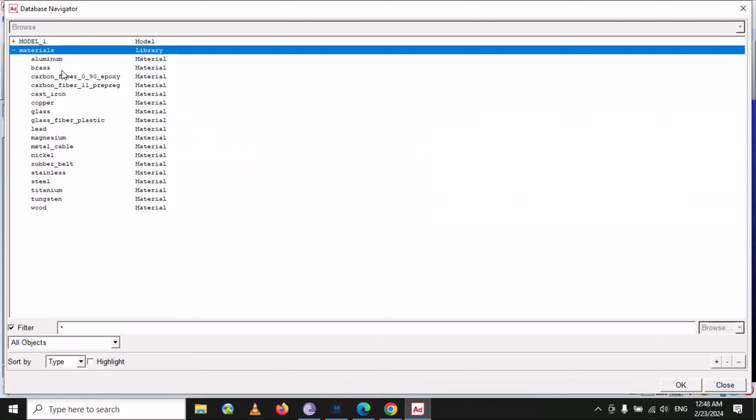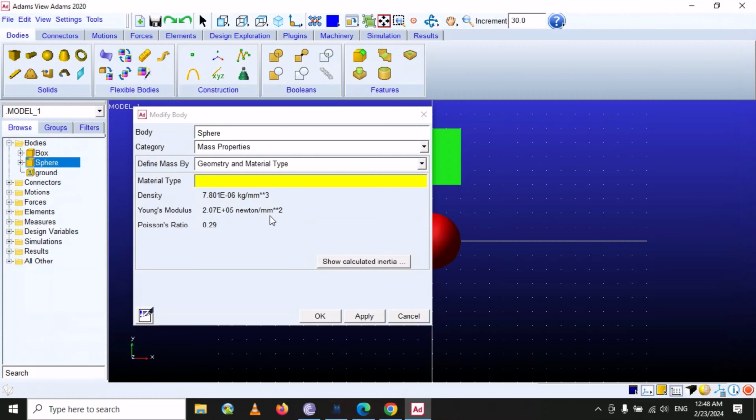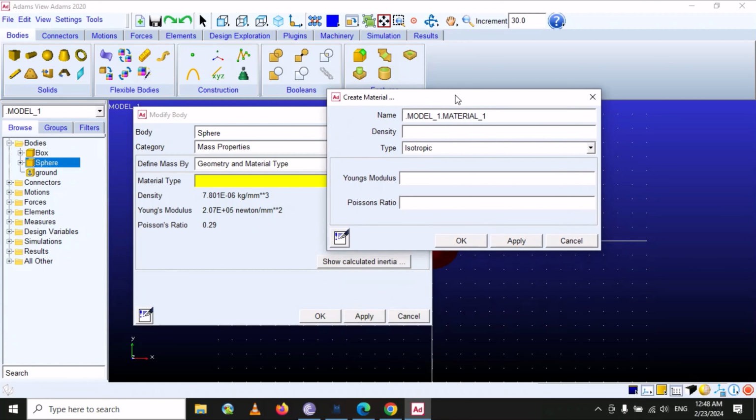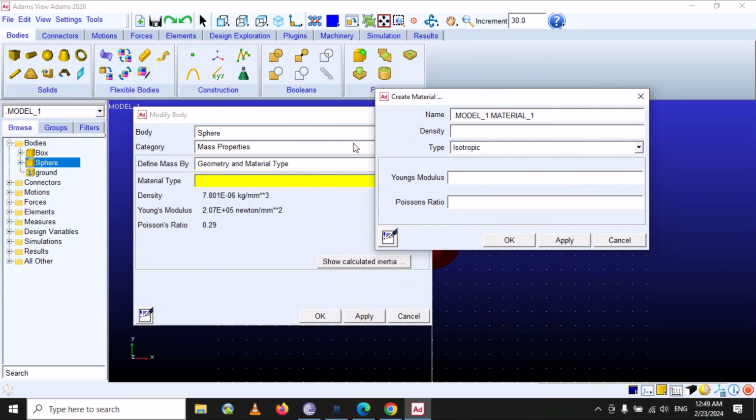So here you can also see that this is almost the same option that was available there, so you can select from here, okay, and go to close, okay. And the next option is create the material. So in this way you can create your material properties.